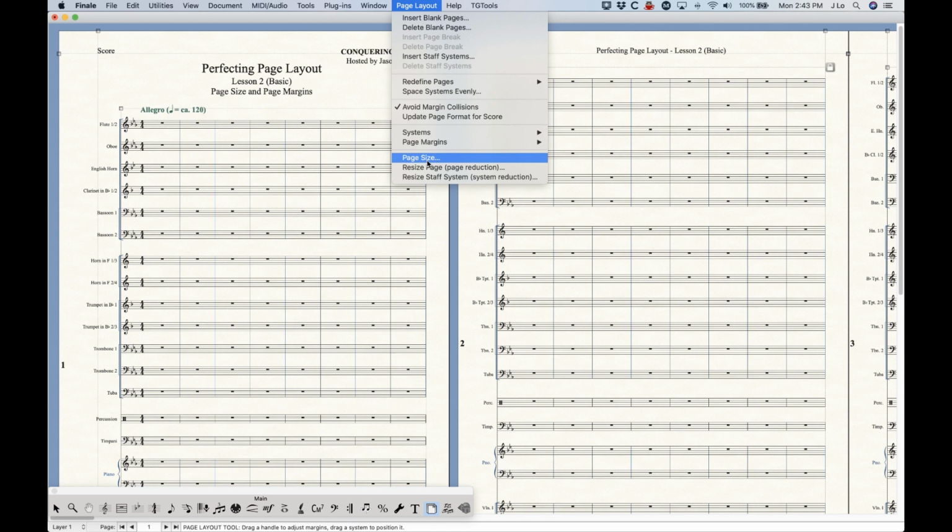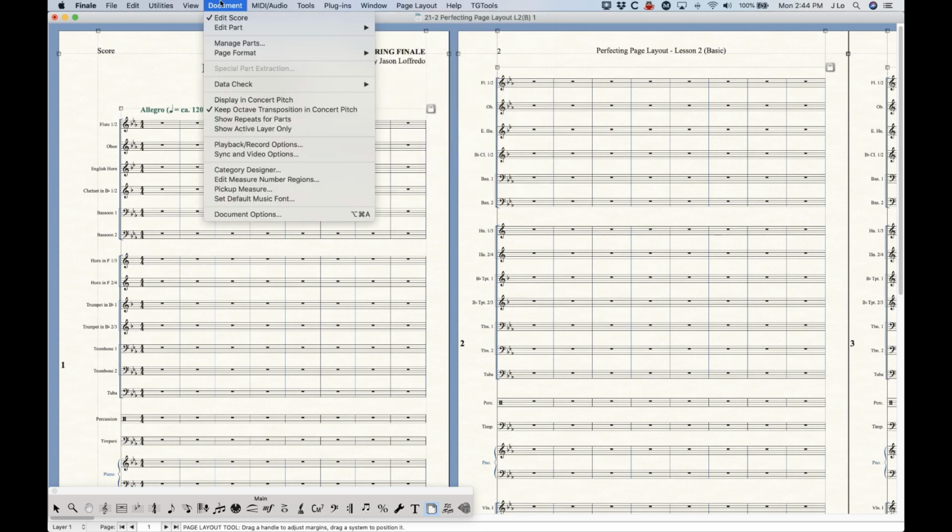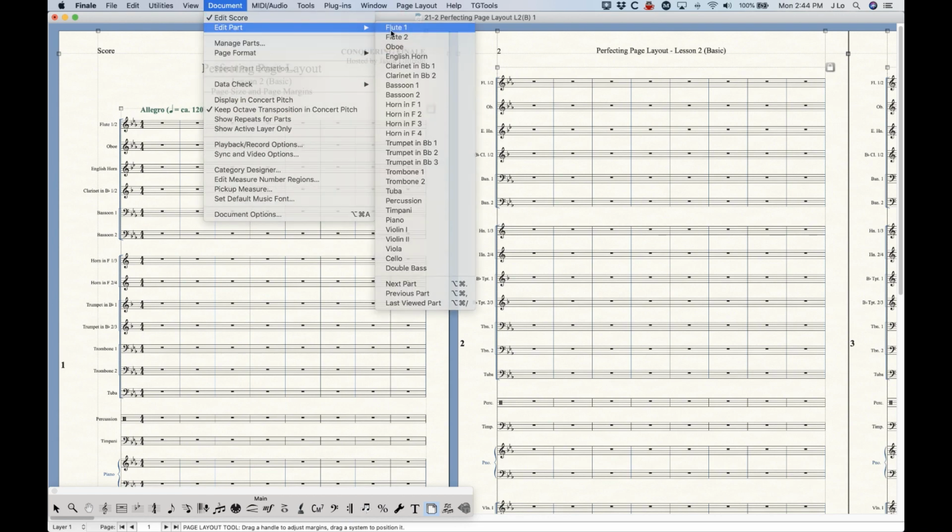Now, with many of the things in the page layout menu here, you do have to be aware of this option here, update page format for score. What this will do is it will take any change that you make below that here in these options for systems and page margins and page size, etc., and import that into the page format for the score. Now, this is only available for the score, by the way.